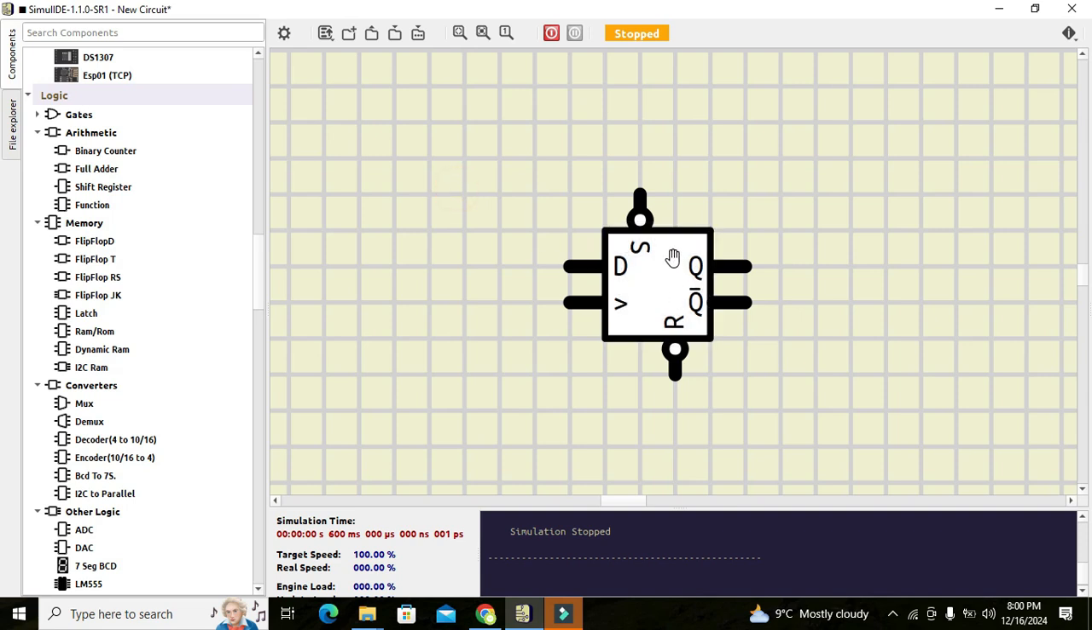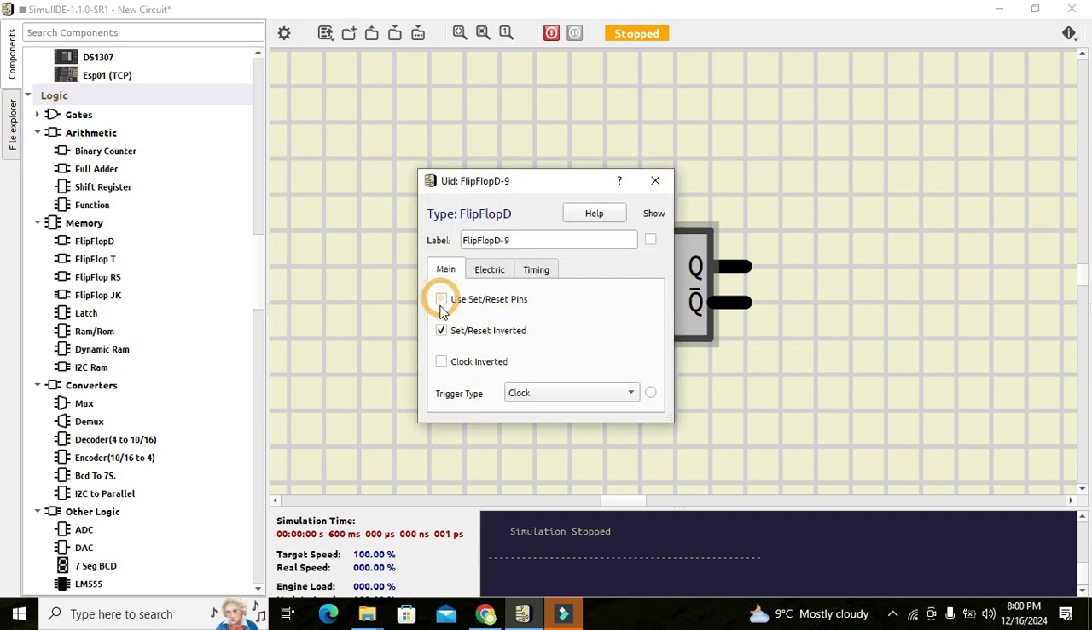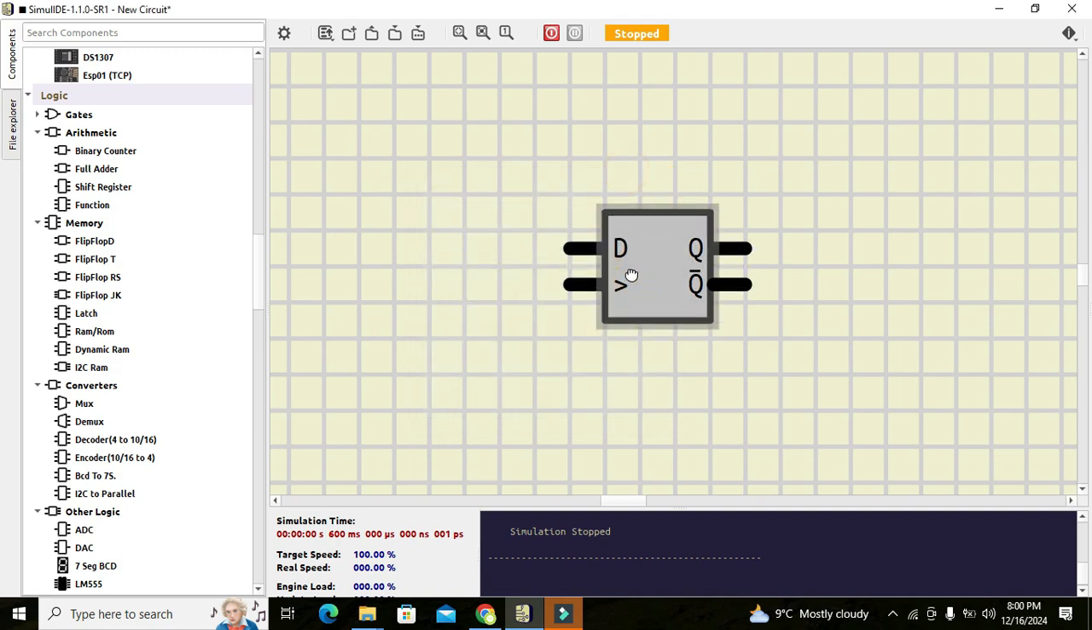So this is our D flip-flop. Now we have to double click on it. We have to uncheck both of these options. Okay, now we got our simplified form of D flip-flop. Now it has two outputs, one input, and one pin for the clock signal.